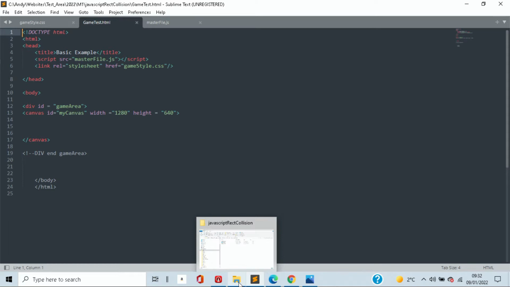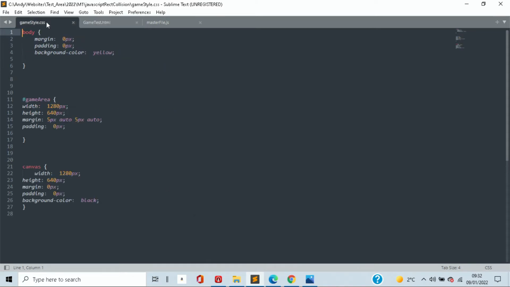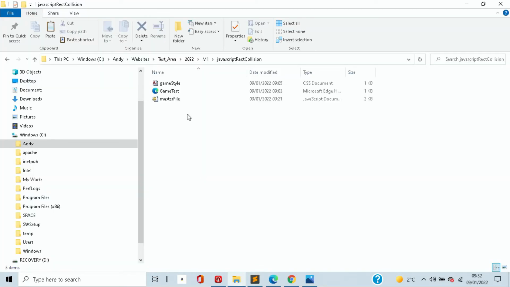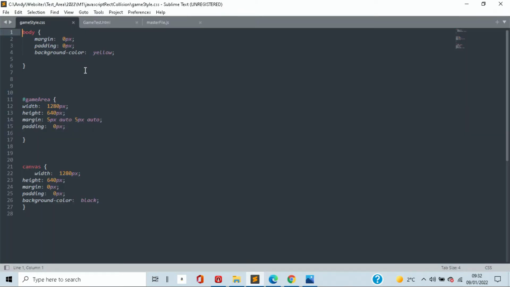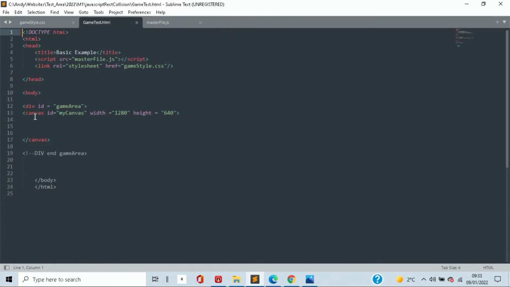You should have 3 files set up for this presentation, or as part of that template. We should have a CSS file, an HTML file, and also a JavaScript file. First of all, I'm just going to quickly run through the HTML, a very basic page. I've got a div ID in the middle called game area, and within that I've got a canvas ID called myCanvas, which has a width of 1280 and height of 640. That HTML file has been connected to the CSS sheet, called gamestyle.css, and also a master.js file. So make sure you have saved them on your computer.